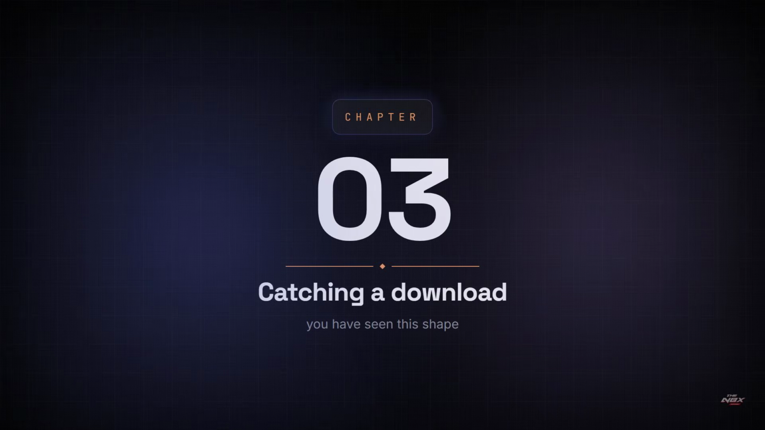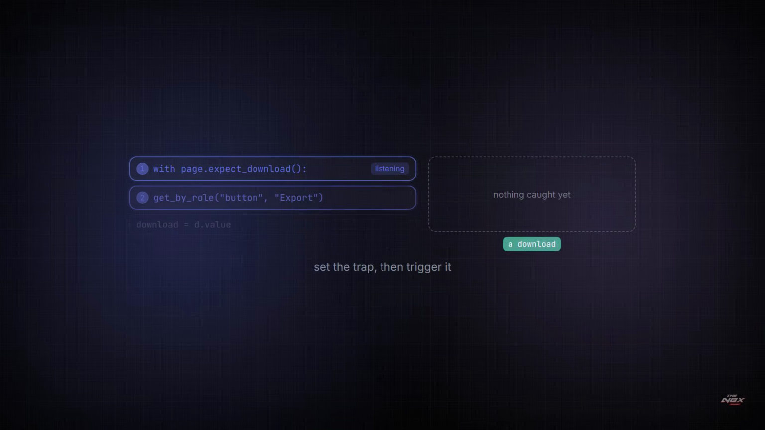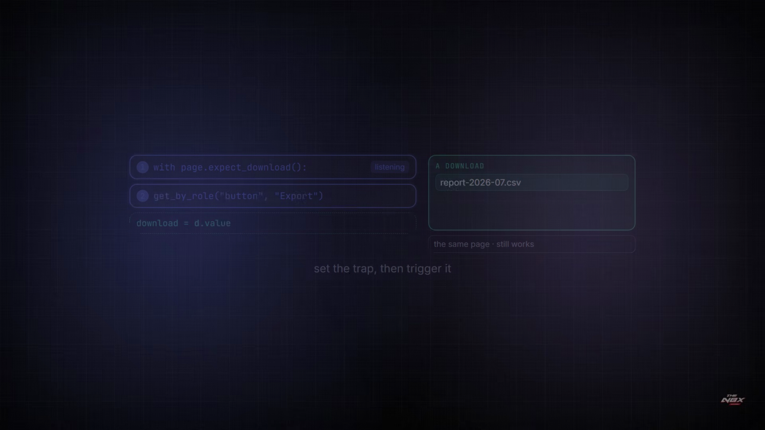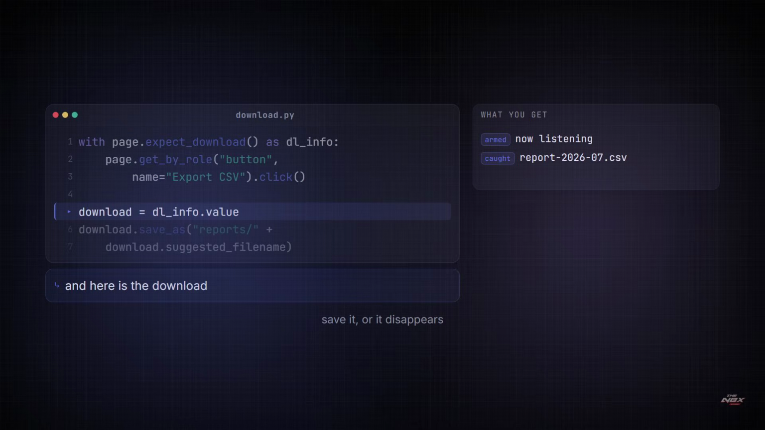And the last one you already know how to do. Look at this shape for a second, because you have seen it before. You met it last episode for pop-ups. Start listening first. Then, inside that block, click the button that starts the download. And afterwards, the thing you caught is waiting for you in the value. Here it is in full, and there is 1 line that people always forget about. The download arrives, and you can read its name.